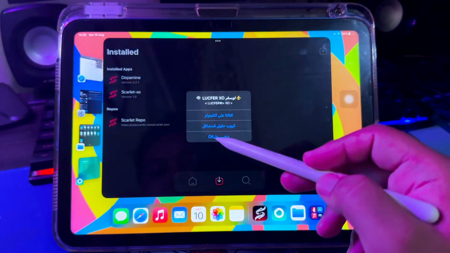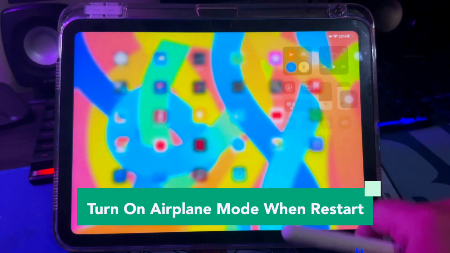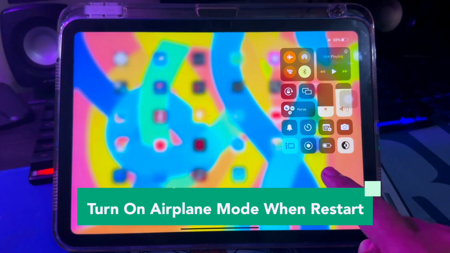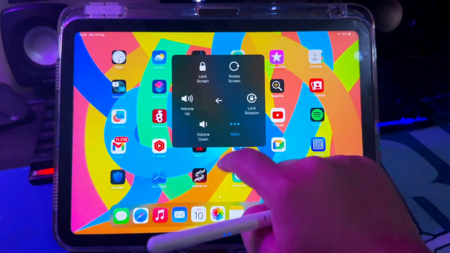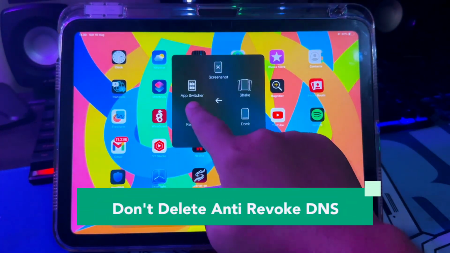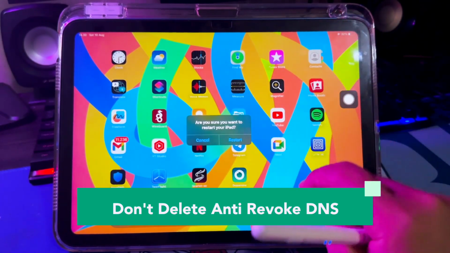For more information, I will give tips on how not to get revoked with this DNS. If you want to restart your device, make sure cellular data and Wi-Fi are disabled. Because if your data is active, DNS will be paused and the Apple server will revoke the Scarlet application that you have installed. And also make sure you do not uninstall the DNS that has been installed.